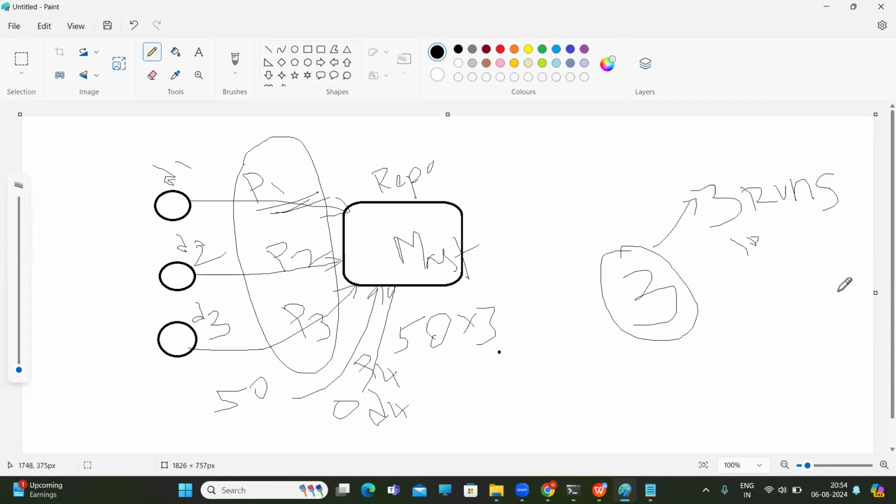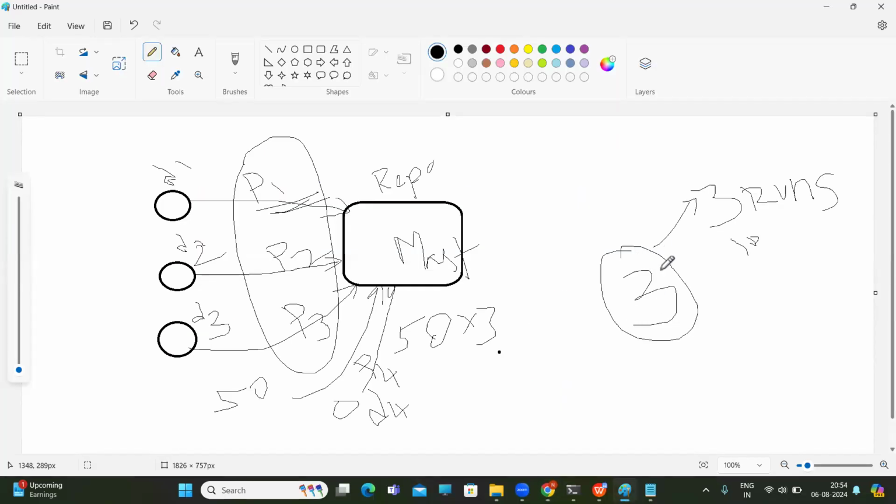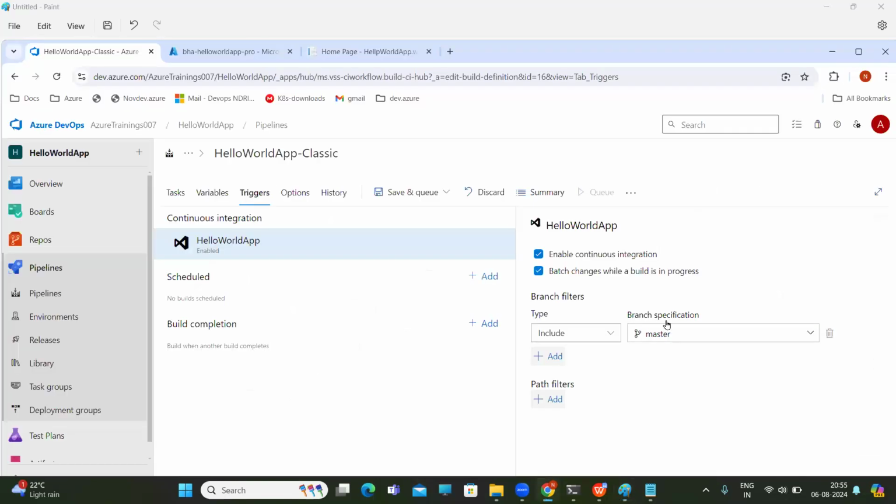It's of no use. That's why if you enable this, it will combine all these 3 pushes, P2, P3, P4, and create a single run instead of 3 runs. It will not run 3 times. It will run only 1 time if you enable this option. That is the advantage of this.